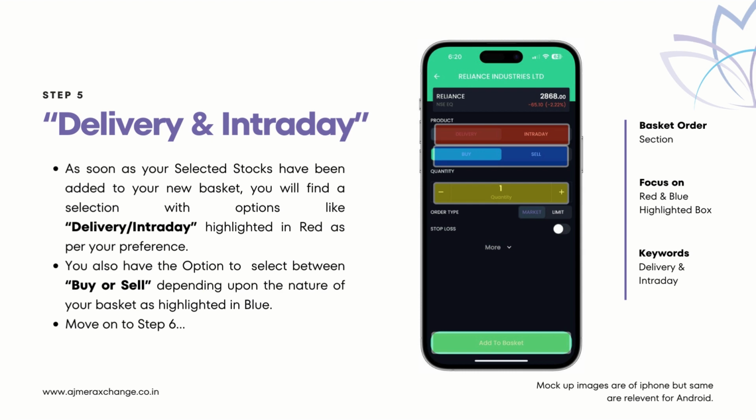Step 5. Delivery and Intraday. As soon as your selected stocks have been added to your new basket, you will find a selection with options like Delivery, Intraday, highlighted in red as per your preference. You also have the option to select between Buy or Sell, depending upon the nature of your basket as highlighted in blue. Move on to Step 6.